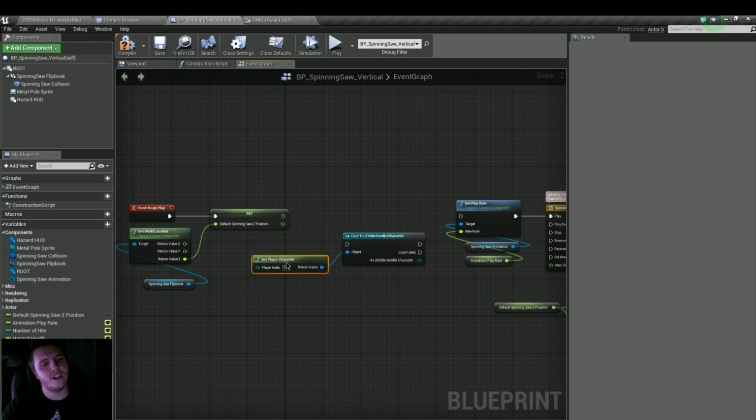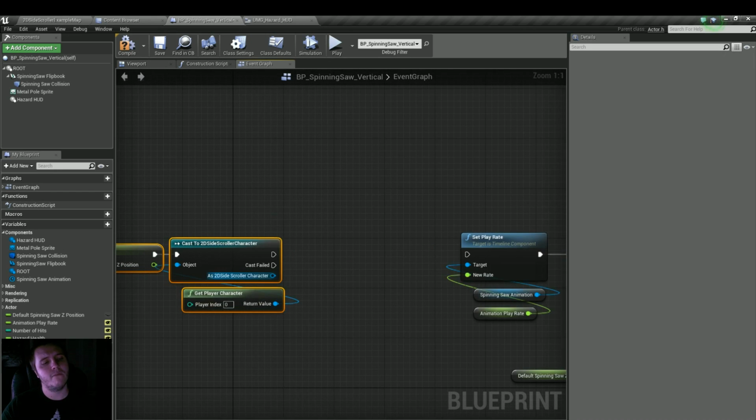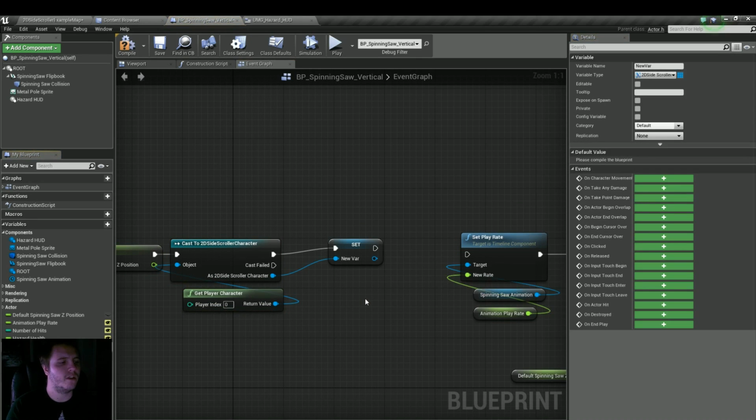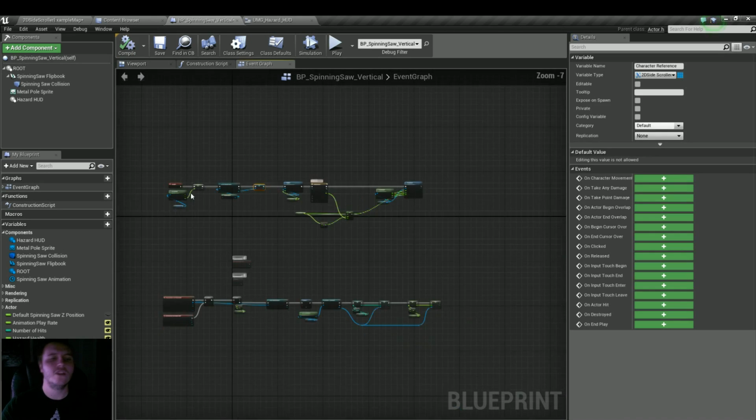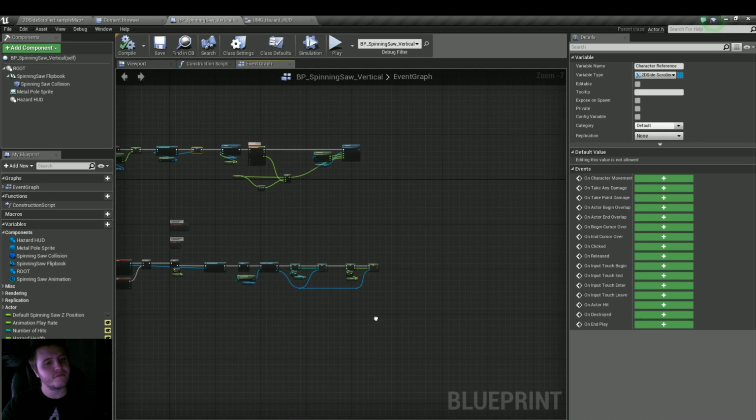That name may change depending on how you named your character, if you're using your own information. Plug that up. And then from the actor output here, we can now promote to a variable. And we'll just call this character reference. And then we can just plug that back up. What we're going to end up doing here, I just want to have the player get launched like it's getting pushed back a little bit.